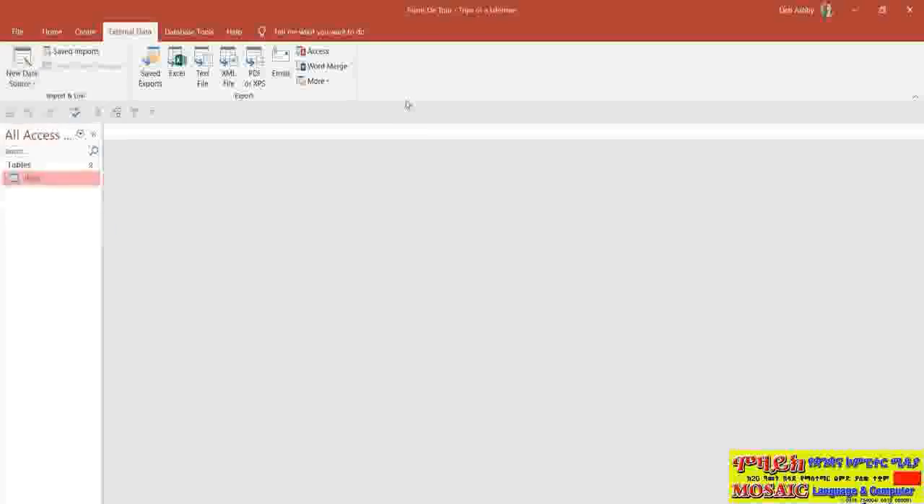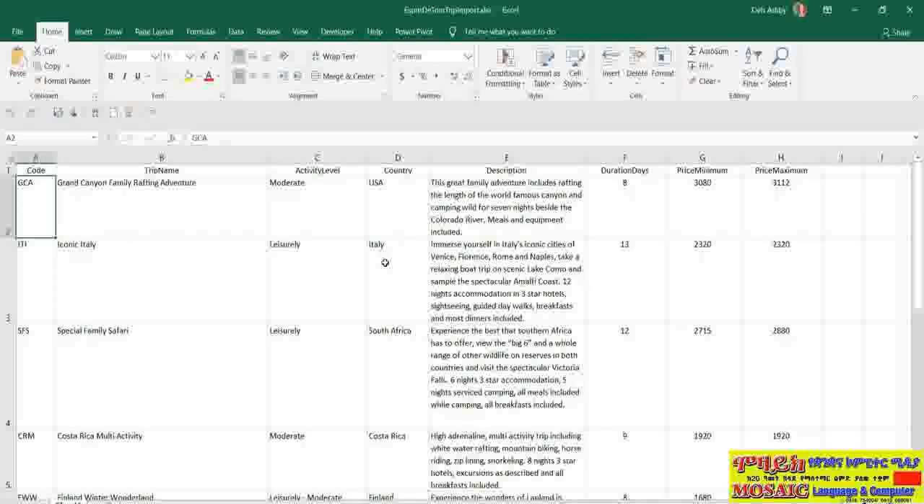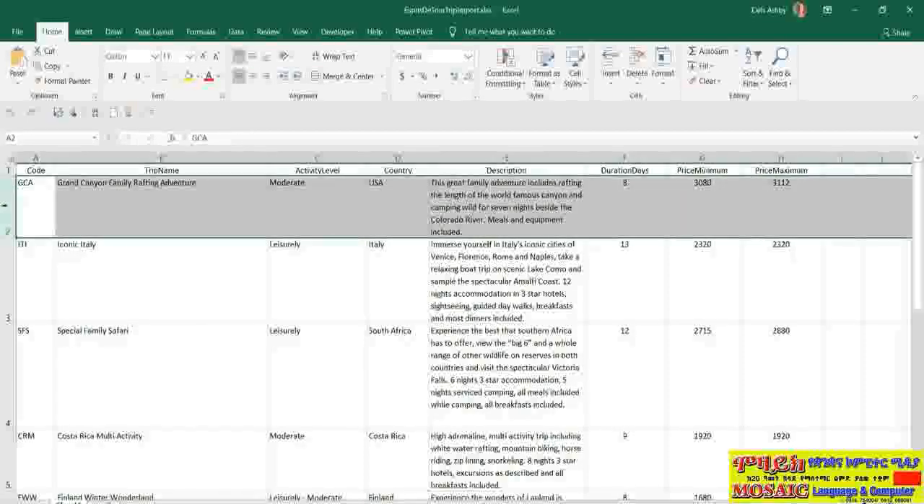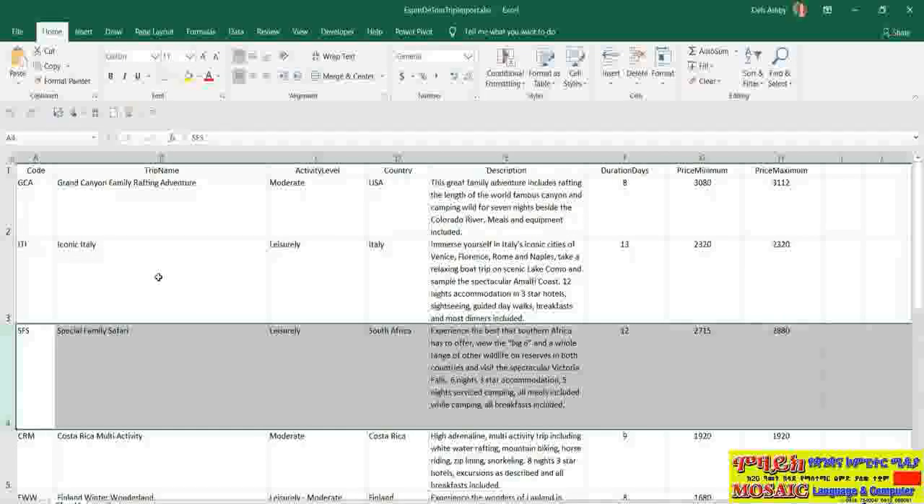Now let me just show you the data that I want to import first of all. So this is the Esprit de Tour Trip Import Worksheet, and you'll find this in the Course Files folder, so you can open that up and take a look at it for yourself. And you can see here what we have are the field names essentially are our column headings in Excel. So we have code, trip name, activity level, country, description, duration days, price minimum and price maximum. And each row is a different trip. So we have the Grand Canyon Family Rafting Adventure, Iconic Italy, Special Family Safari, so on and so forth.